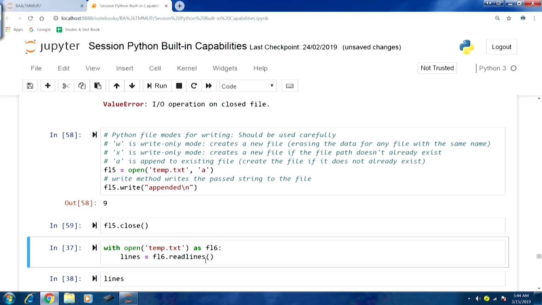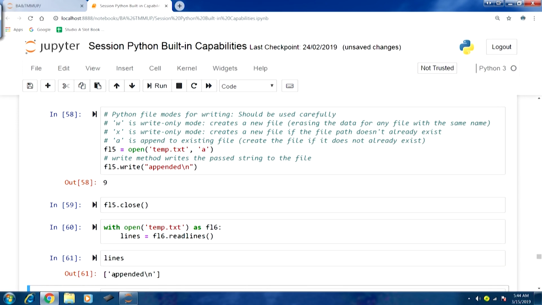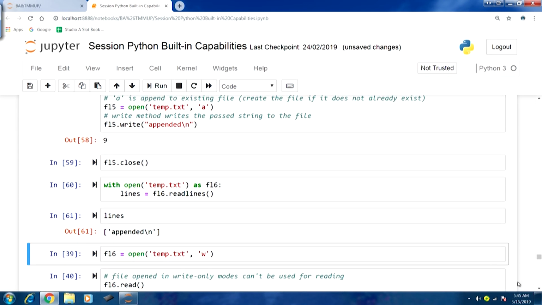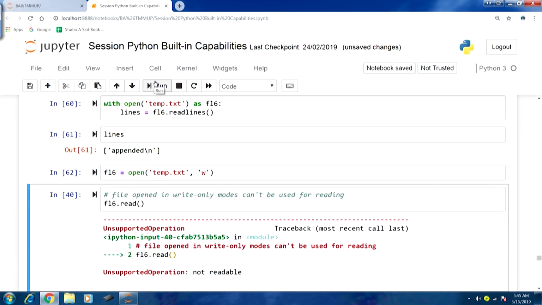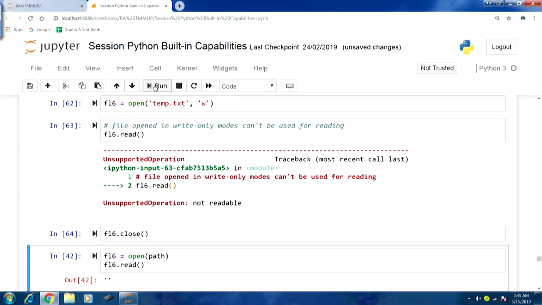Now we can use another method, readlines, that can be used to store all the lines that are there in this file. If I run this and again look at lines, you can see the appended text has been written in the file. Now, let us open this file in the next file mode, that is 'w', write only. Because this file is already there and we have the data appended there, if I run this again, we will lose this data. If I try to read the content here, it is not readable, because the file is open in the write only mode. So, I will have to close this file object and then again open it for reading.